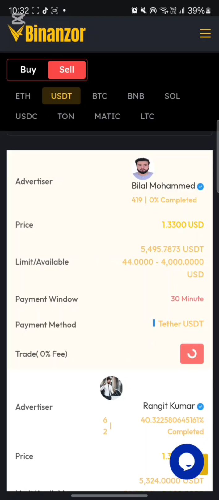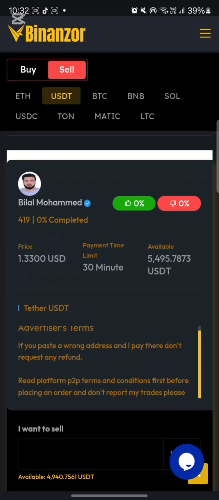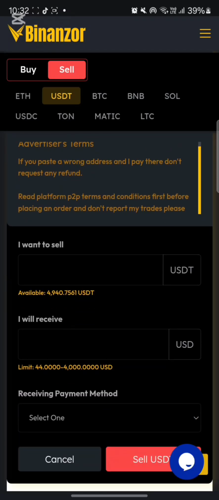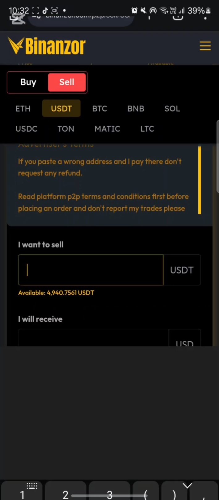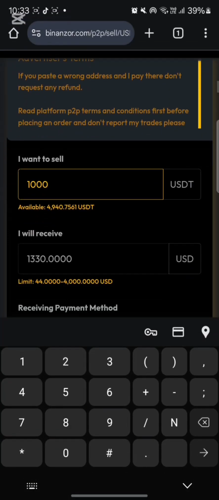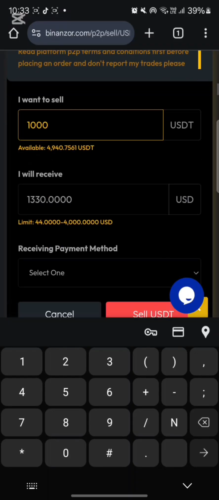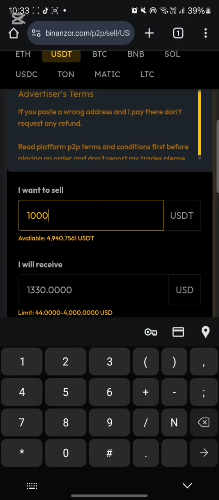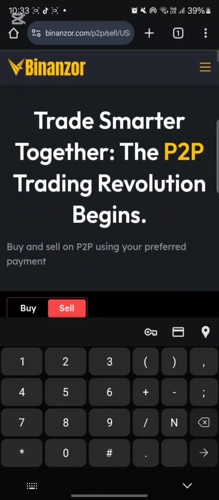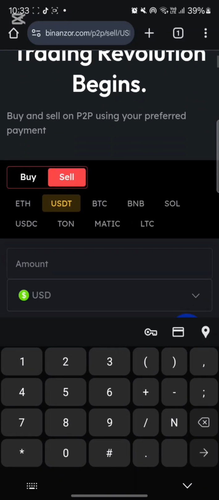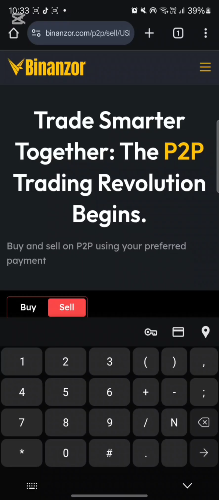Okay, so then I'll choose the amount I want to sell. For example, you see my available balance is 4,940 USDT. So if I sell 1,000 USDT here, I will make 1,330. So that is 330 in profit. Okay. So what to do now, step by step, what to do first, I'll have to show you from scratch how you can trade this. You deposit, you trade, and you get returns.